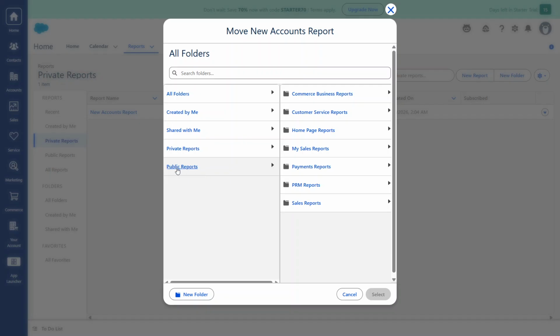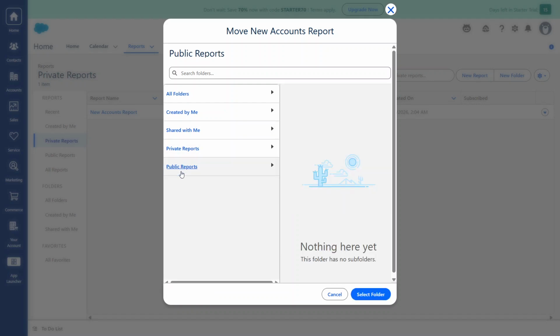Look for a folder called Public Reports, or any other report folder that you know is shared with the team or with specific groups. Click once on the folder that you want to use. If your organization uses custom shared folders, make sure you pick the one that matches the audience you want to give access to, such as a sales team folder or a department folder.